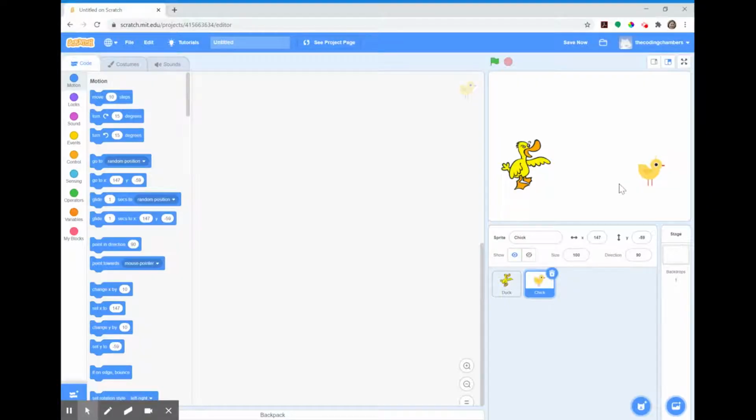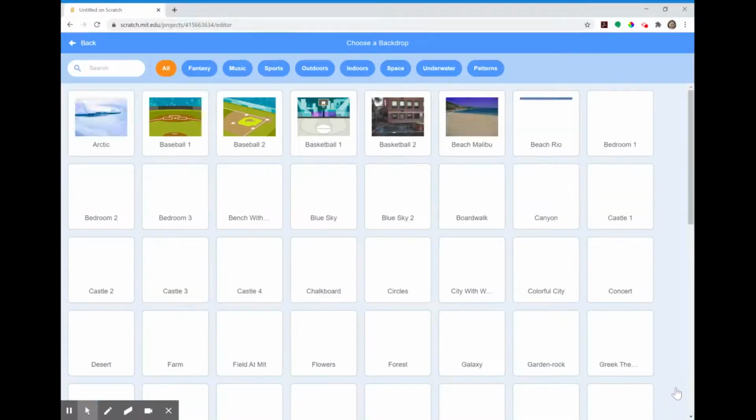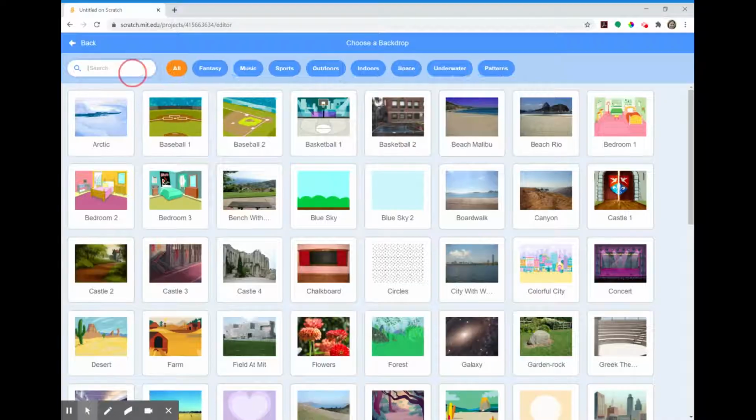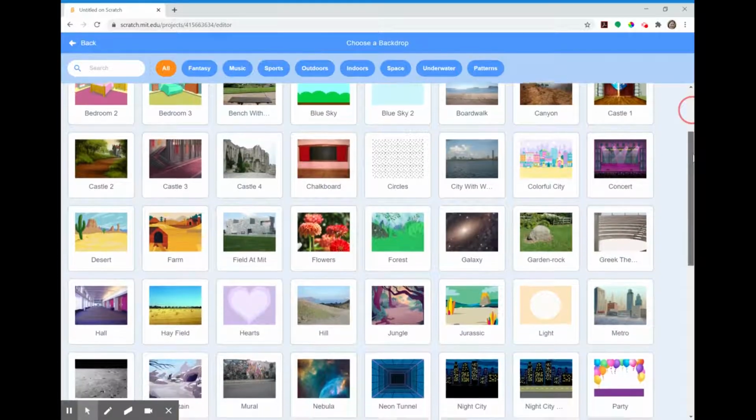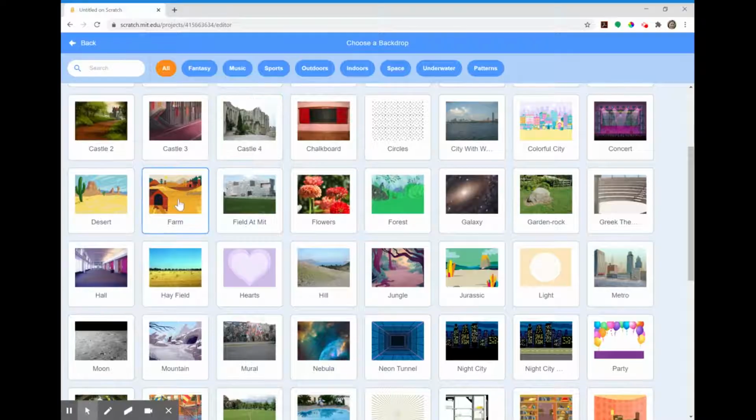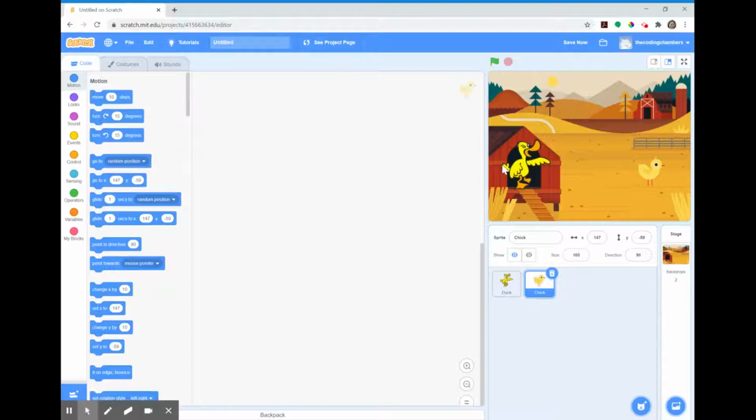I can also add a background. In order to add a background, I hit this button right here. It says choose a backdrop. And then I'm going to hit the magnifying glass again to search for it. Since I have animals, I'm going to select an outdoor background. I can see which one would match the animals that I want to use. So let's do a farm. Okay, and then I could move my characters around again where I would like them to go.